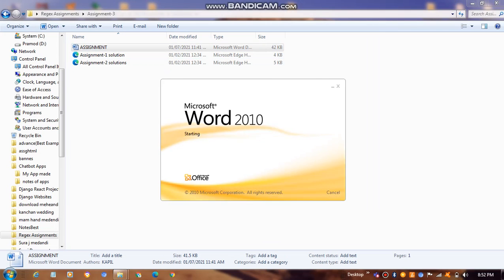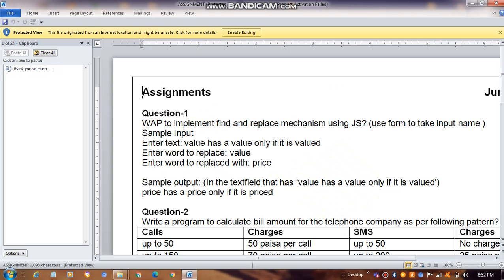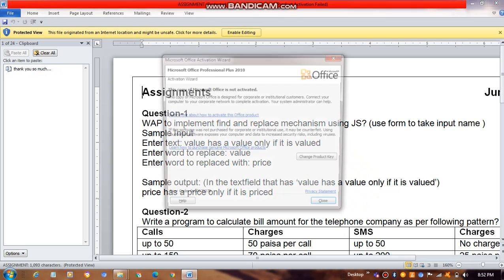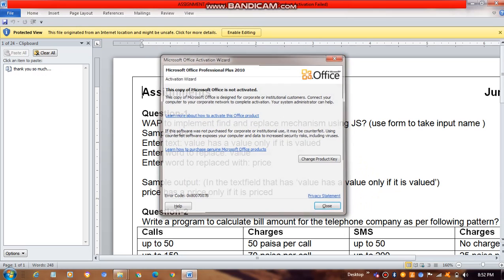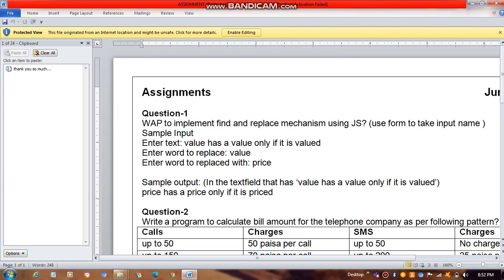So first of all, I just want to move toward the questions. What exactly are the questions that they mentioned over there, which are given in the two tasks?